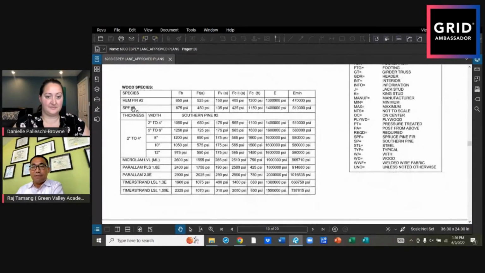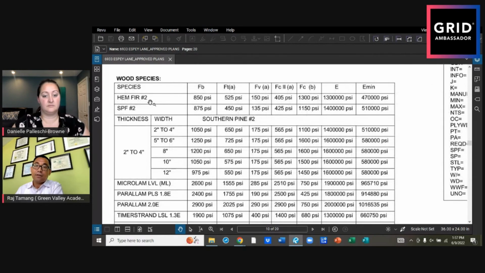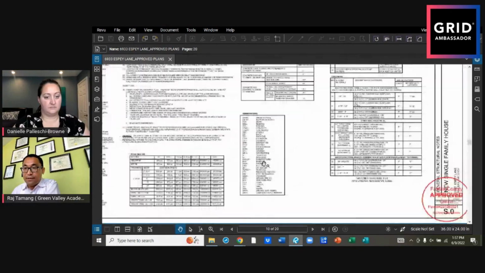The wood species. I'm specifying what is the capacity. These are the common wood species we use: hem-fir, SPF, southern pine, fir, microlam. I'm not using that one. Yeah, southern pine, so SYP, all the yellow pine. Usually all the studs and headers are hem-fir or spruce-pine-fir, but southern pine is usually for rafters. I would say headers and plates are southern pine. Pressure-treated woods are usually southern pine. They're different, so we put that there.